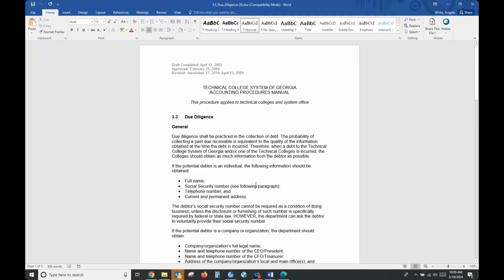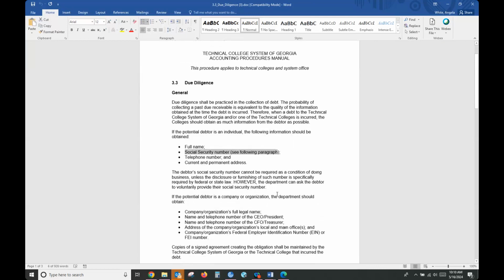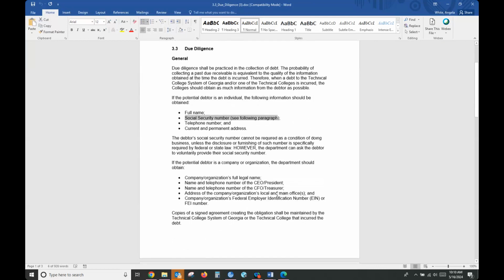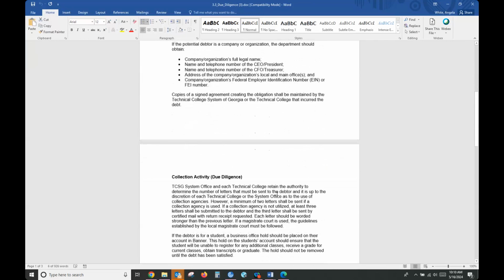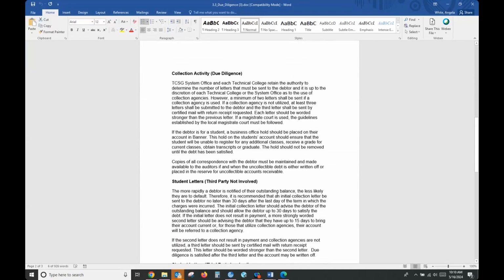And it just talks about how it's the practice of collecting debt. It goes into some of the information that you need, which is not something that we need anymore, but we haven't updated the policy in a minute. So we're going to mainly focus on these two sections today. The first one is the collection activity, and the second one is student letters with a third party not involved. Third party meaning a collection agency.